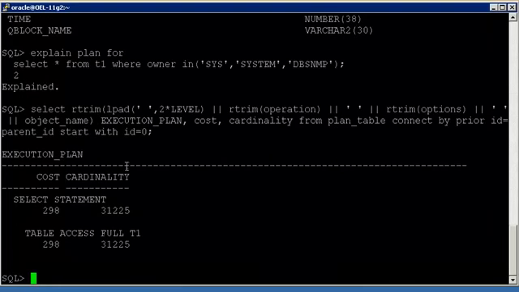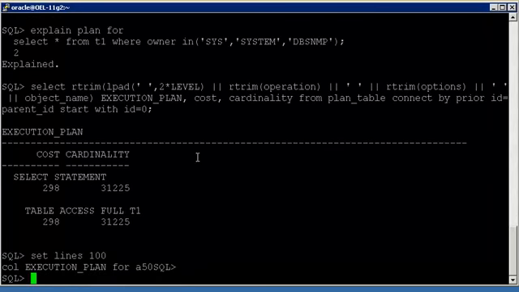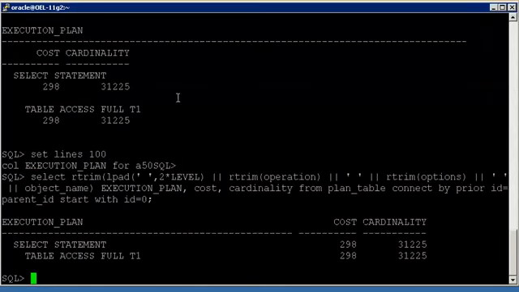So let me actually set these columns into a proper structure so that I can see this execution plan clearly. Now let me set the lines as 100 and execution plan to 50. Let me rerun this query. Now you see a perfect explain plan kind of result, that is nothing but your execution plan.